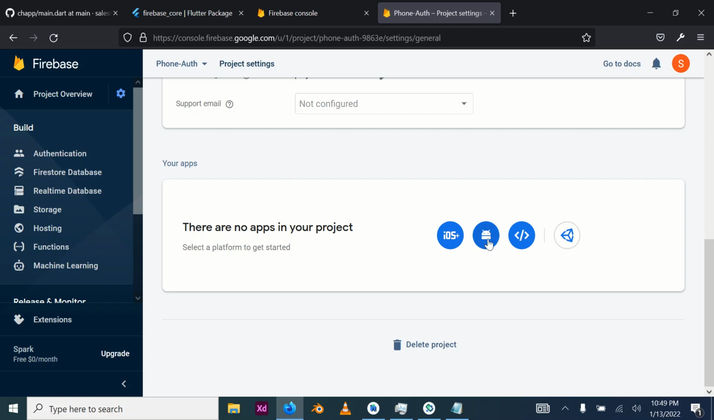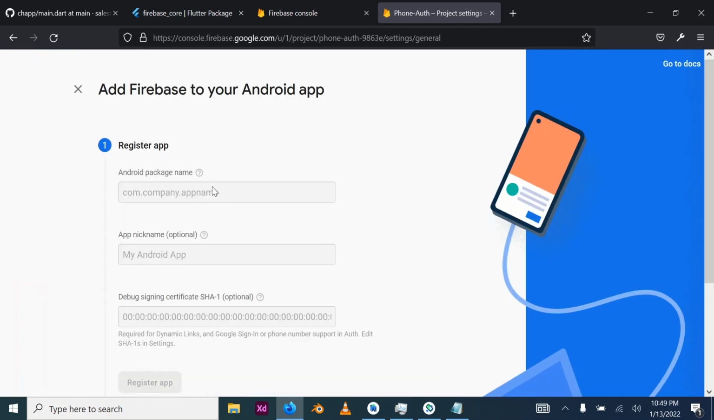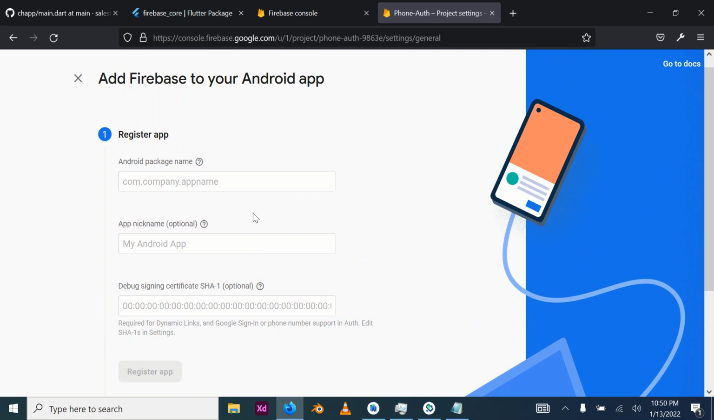Now we are building for Android for now. This is for iOS, this is for web, and this is for game programmers. So we are building for Android. So I click on this Android icon here. It takes me to this place. Now this is where we'll get the information which we require from our application.